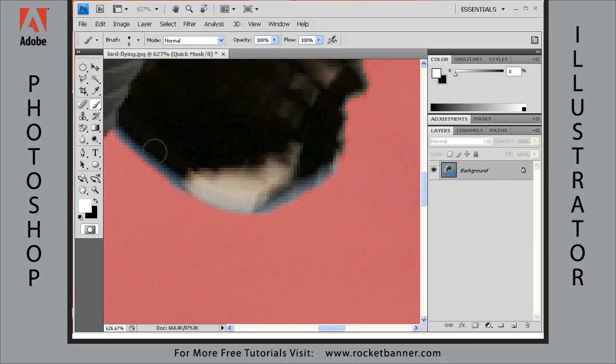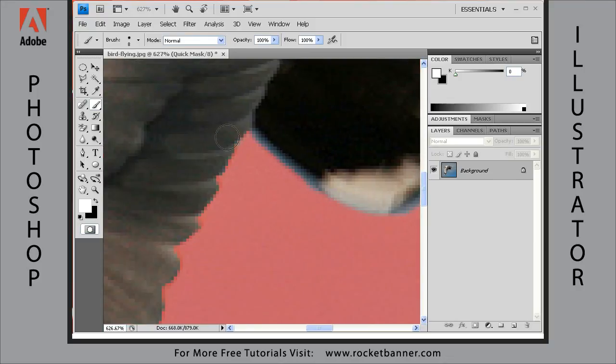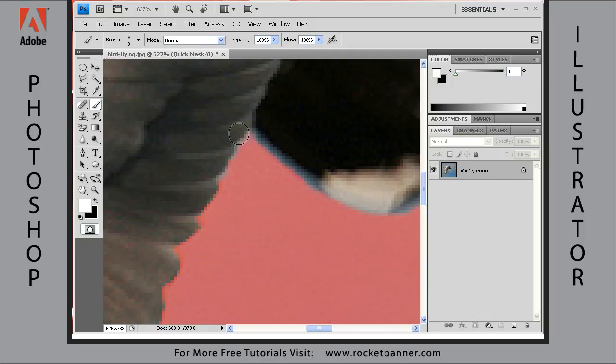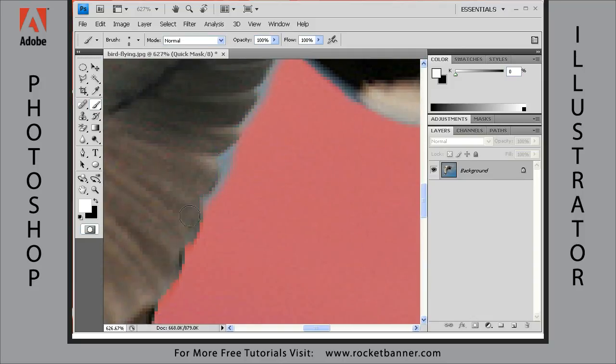Quick mask mode is an excellent way to refine an edge. You can use a soft edged brush and that'll give you a soft edge. Okay, let me show you that. Let me just go ahead and soften the brush down. And let me make a little bit bigger brush by just hitting the right bracket key. Now I have a larger brush. Let me go along here and you can see what a soft edge it's making.